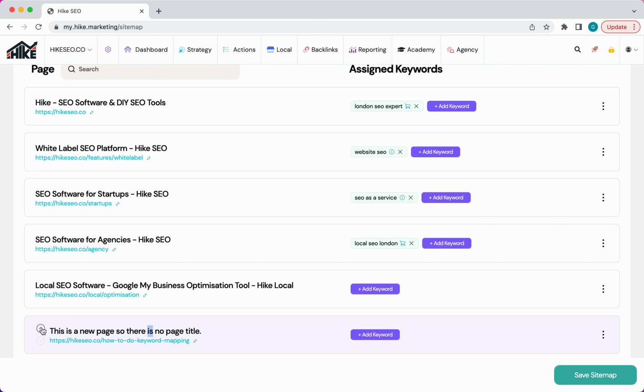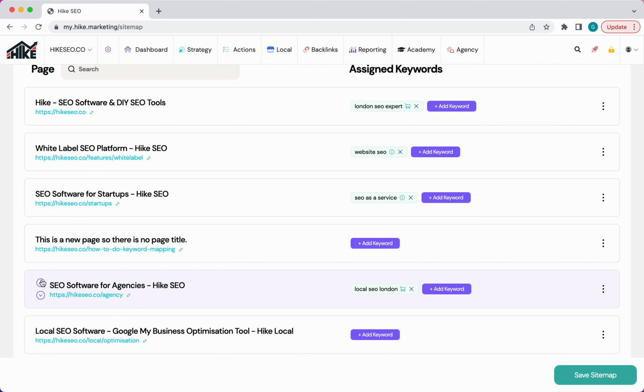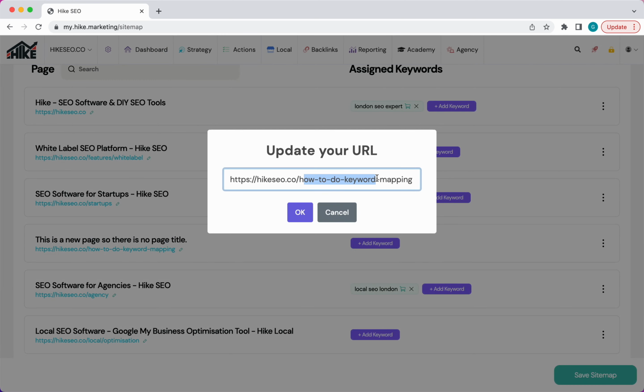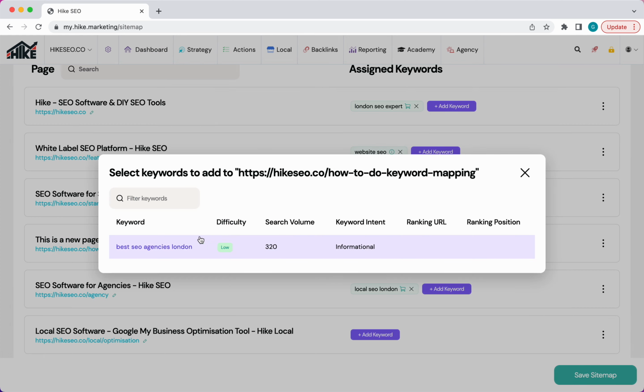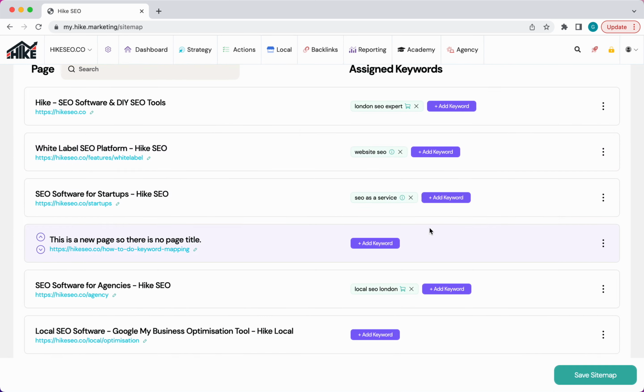You can basically move it around using these arrows, and then you can edit the URL if you want to change it at all. So you can do that. And then add a keyword. Obviously for this page, I don't have a keyword, but you would have a keyword if you want to create a new page and you would add it. So that's how you do the keyword mapping using the Hike platform.